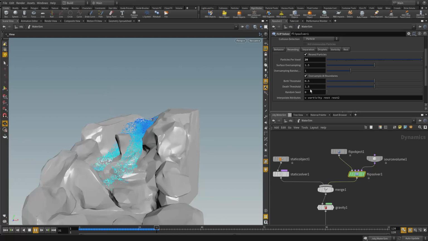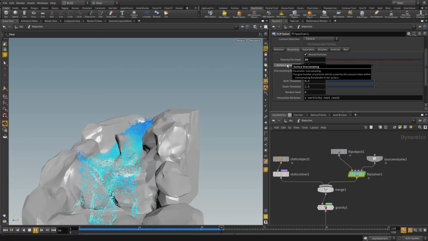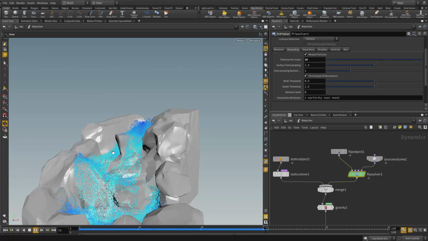Okay, and the surface sampling is trying to figure out the actual surface of, let's take a look, within our sampling bandwidth of the surface. Okay, so the surface of the liquid. Oftentimes I don't change these guys. I think the default settings are good. I mean, why would they make the default setting not the best option anyways?